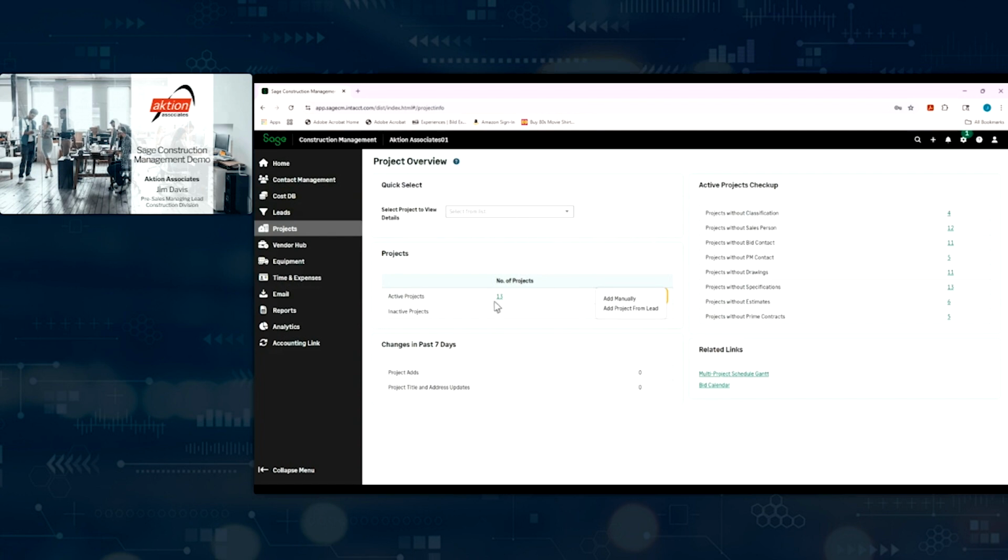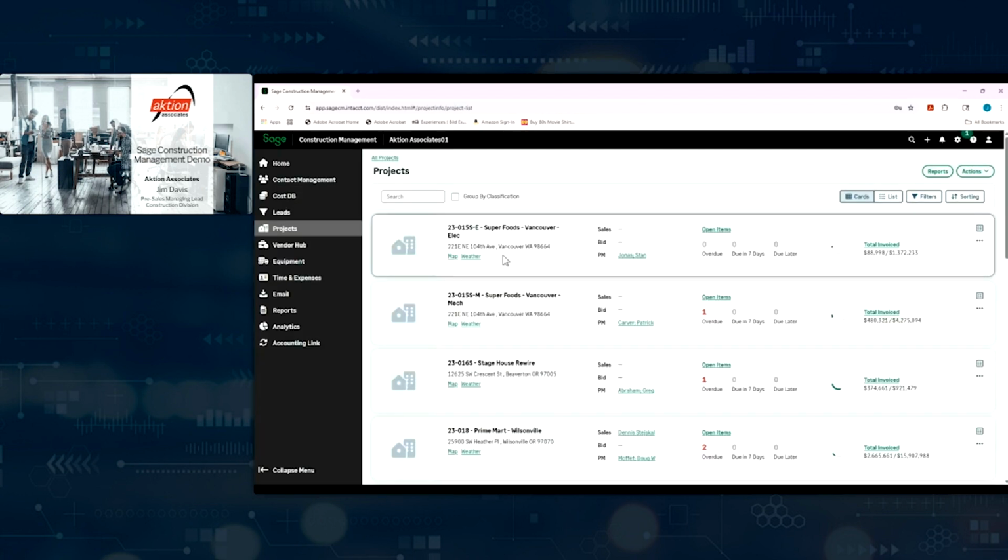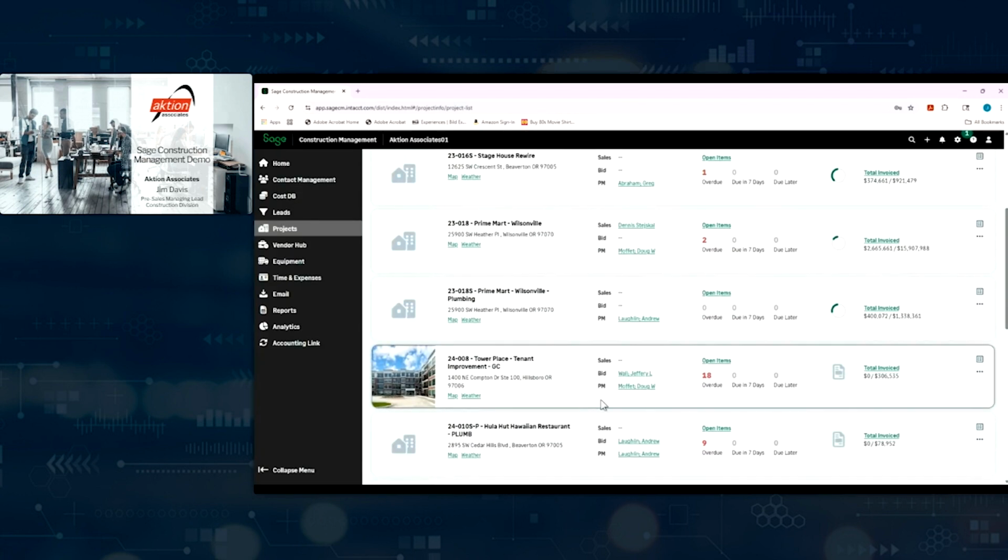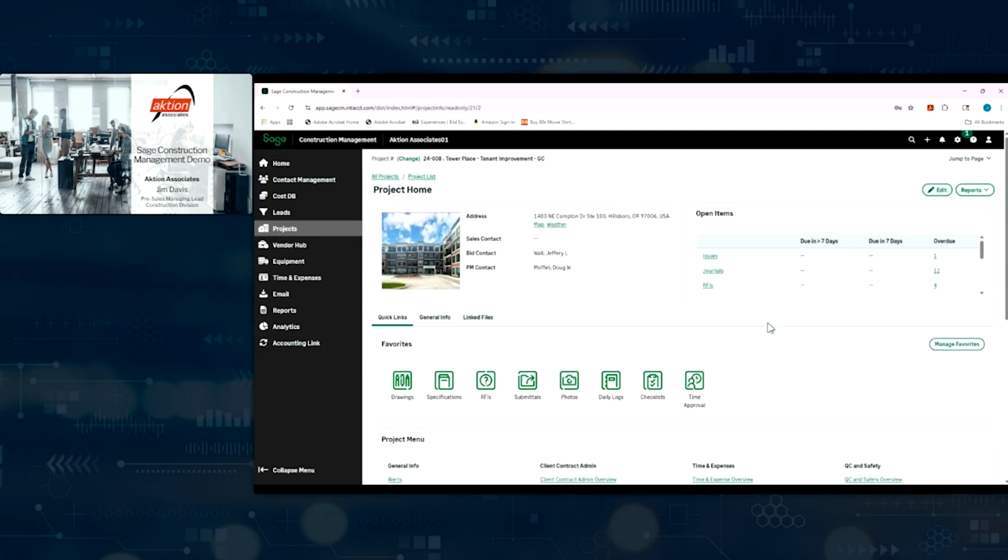As we come in here, I can go in, I can see all my projects. Yes, you can add pictures and everything else. We can see high-level information right here. And then we can actually go into the job itself. This is the job screen. What appears on this screen is based on security permissions. But here I start getting some visual information around how many RFIs, things like that are out there.